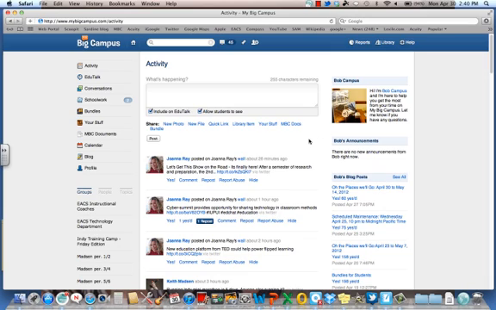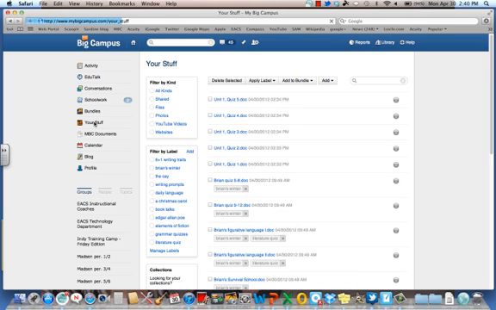So we've logged in, and again, as usual, our activity page is up. And the first thing you're going to do is go to the Your Stuff link over here on the left-hand navigation bar. So I'm going to My Stuff.